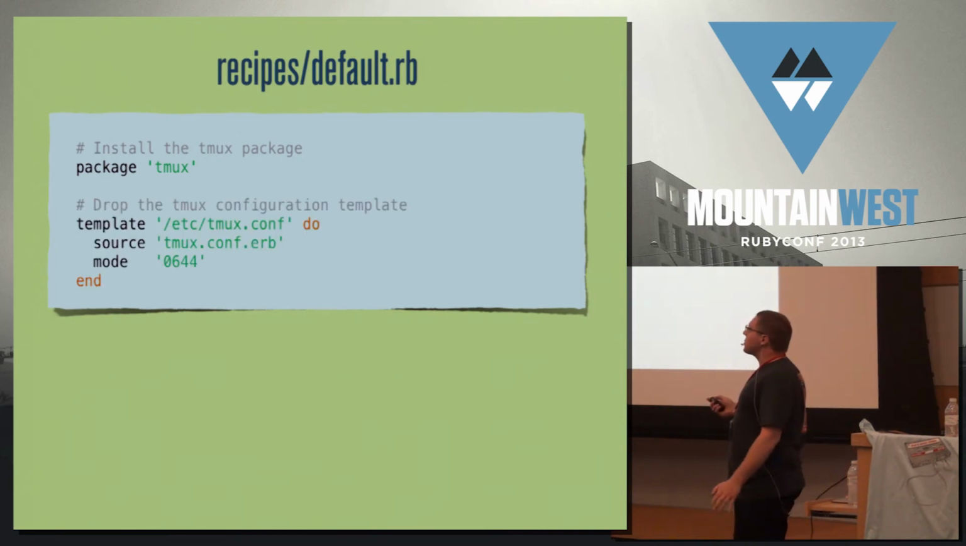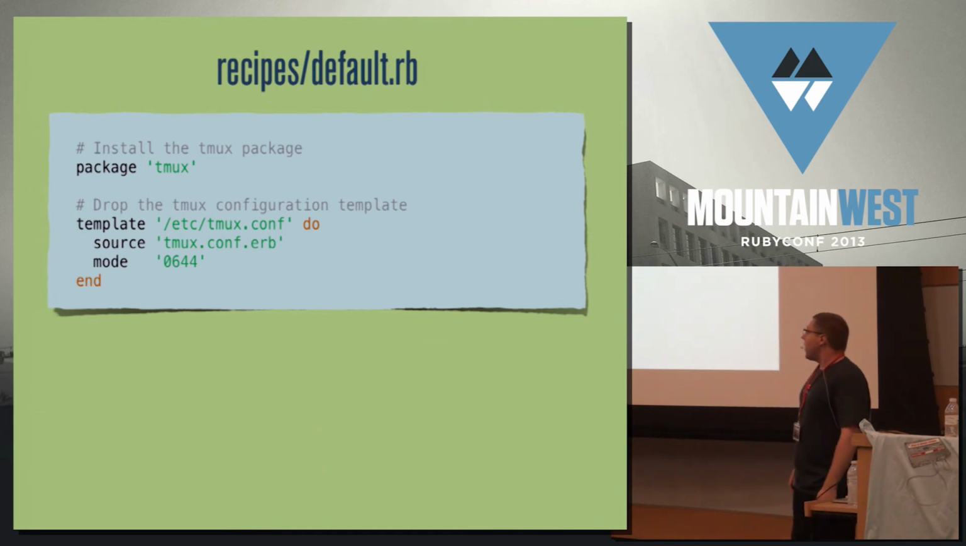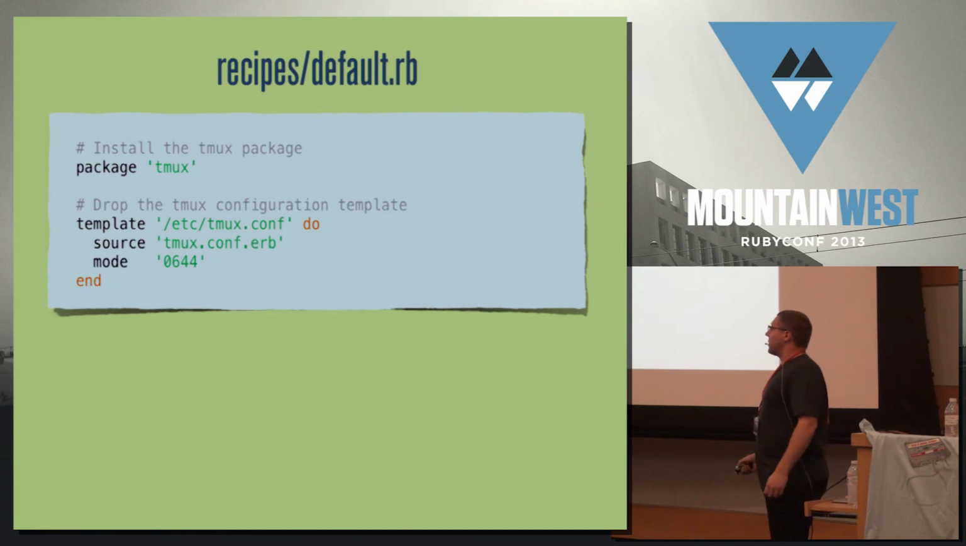So this is a super simple recipe. We're coming in at 5 lines of code without comments or white space. And all we're saying is write out /etc/tmux.conf with this source file. Should be 644, install that package.